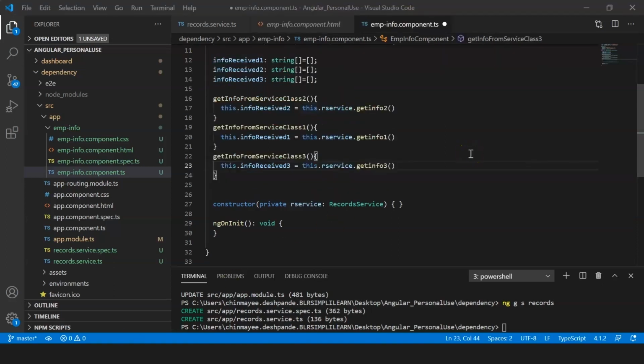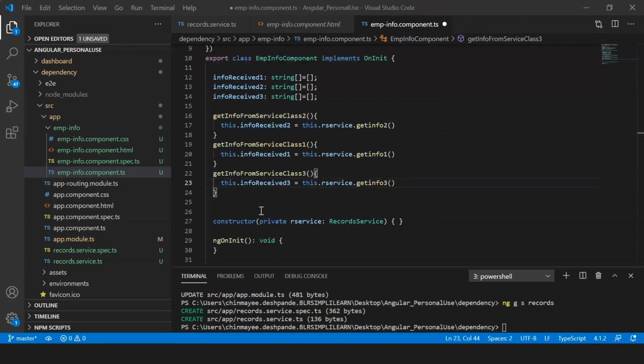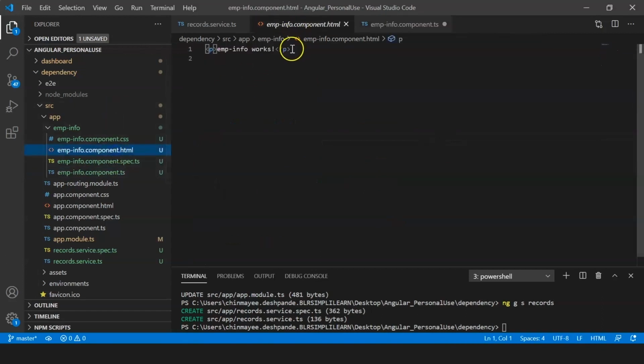Alright, so I've created 3 different methods here: get info from service class 2, 1 and 3. And these methods will retrieve the data and add it to our array here, that is info received. Alright, and lastly, we'll have to create an unordered list in our HTML file here. We haven't added anything, so let me get rid of this.